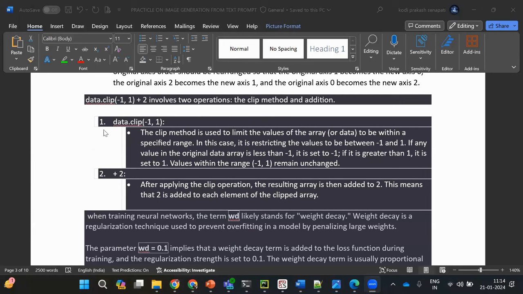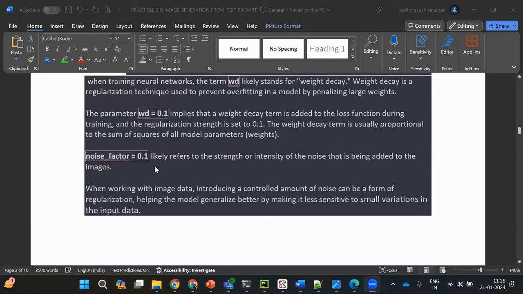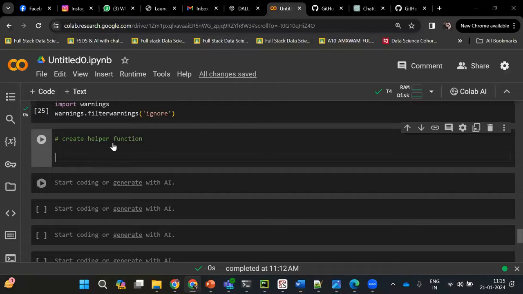And we have two operations like data clip. And then we take the noise factor. What is the noise factor? It refers to the strength or intensity of noise that is being added to the images. So here we try to create helper functions. And after that, we call the clip model.